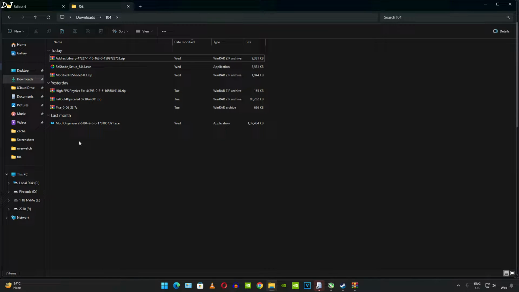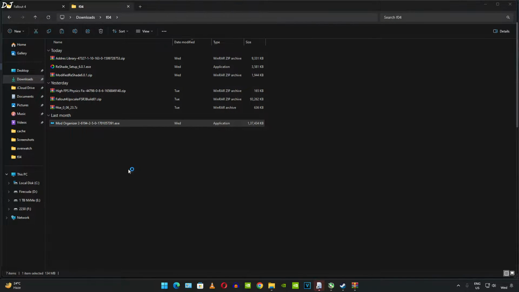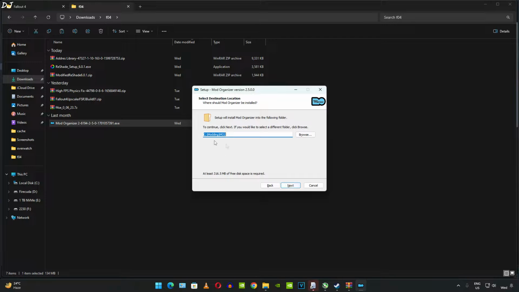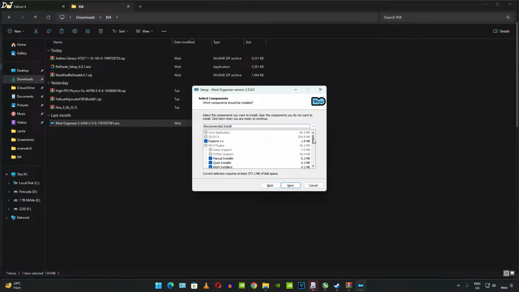Now I'll be installing Mod Organizer. It will automatically detect F4SE. Execute its exe file. Accept the terms. Install directory. Use the default settings.